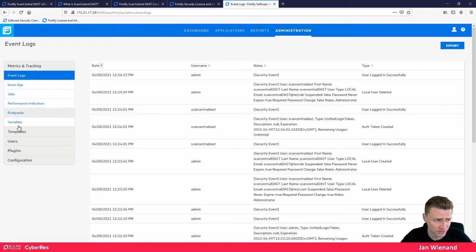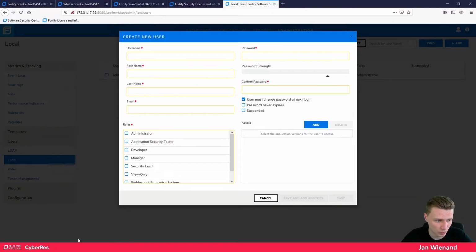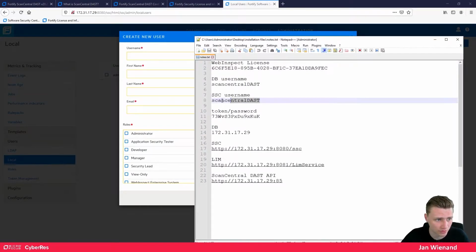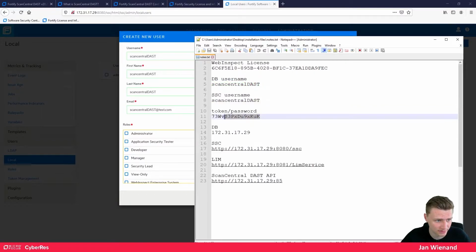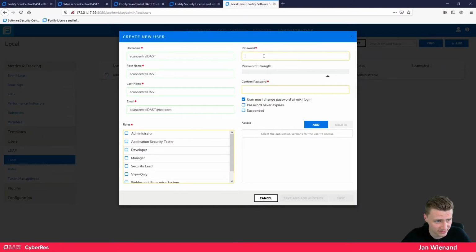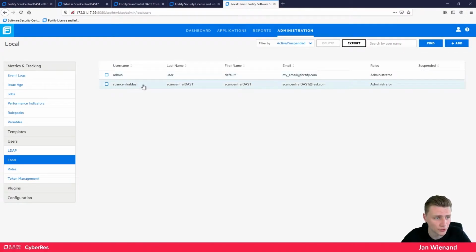So go to Administration, to Users, to Local, and click on Add, and we will create a user called ScanCentral DAST. First name, last name. In this case, it's just a demo environment, so I will enter test.com. Password: let's take the same as before to make things easier, and make sure the password will never expire, and the role is Administrator. Click on Save, and now we have created a new user.